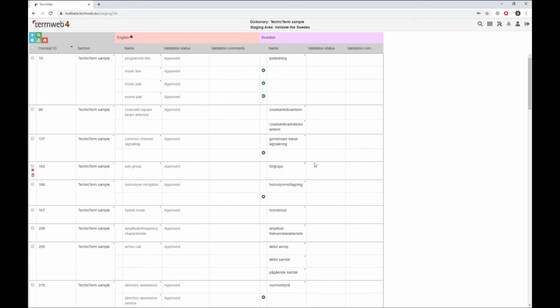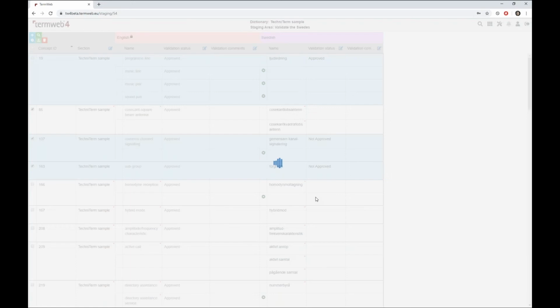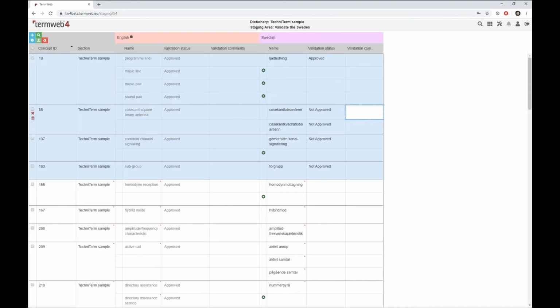Again, I am a Swedish, the English is locked for me. I cannot change statuses here by mistake or do anything like that. And I can start saying, okay, approved, or I can mark this, this, and this, and I can say not approved, terrible. Yeah, I think you get the point. And this is drafts, okay?